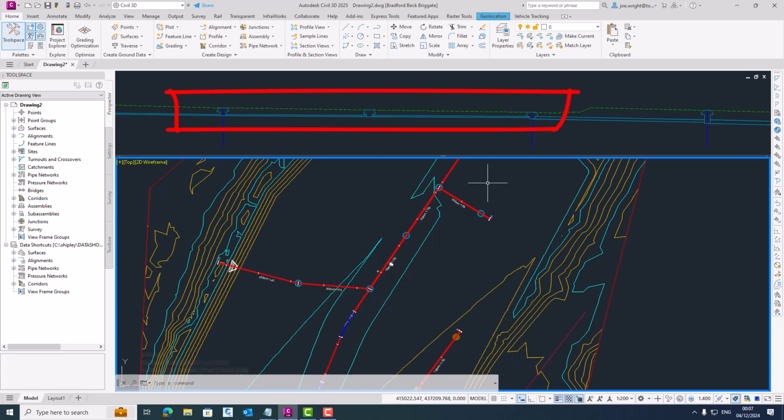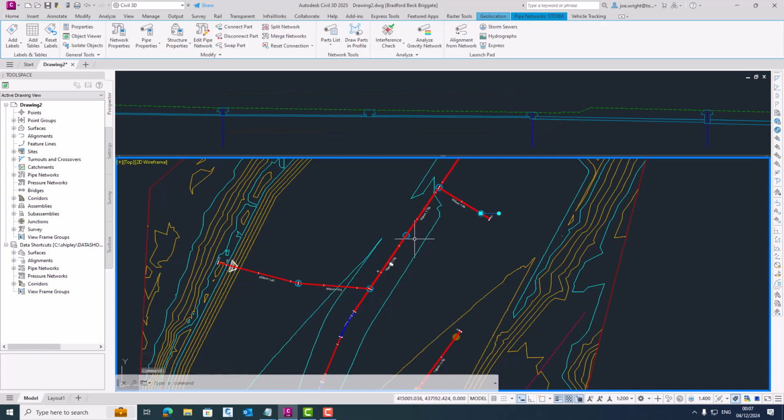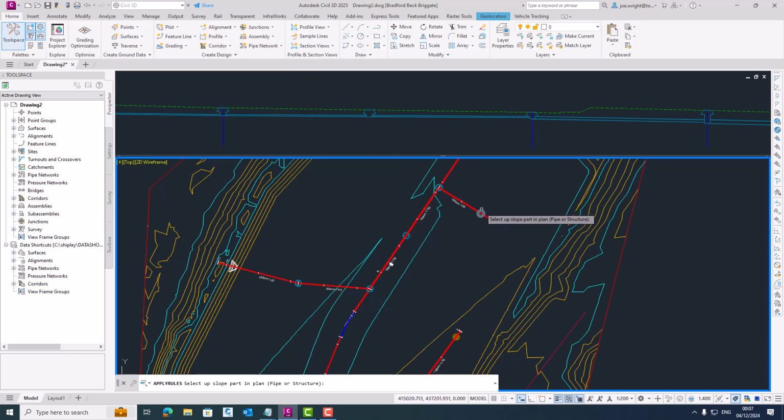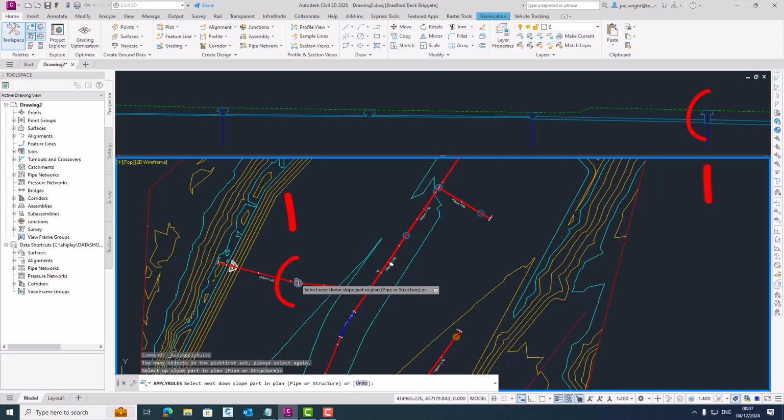Well, that's easy to fix. Remember, in order to apply the rules to whole sections of the run, choose any two items from the plan and click Apply Rules up here. Then pick a start and end part on the run. In this case, I'll end my rule application by selecting the structure in the field.